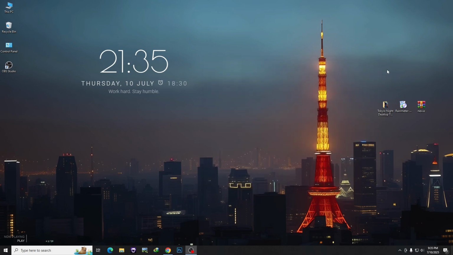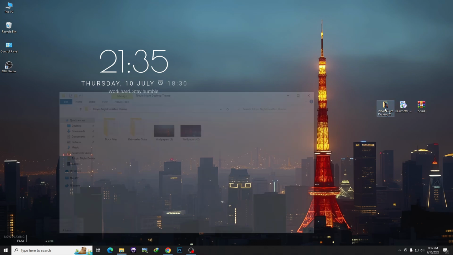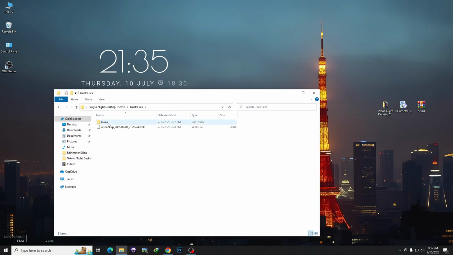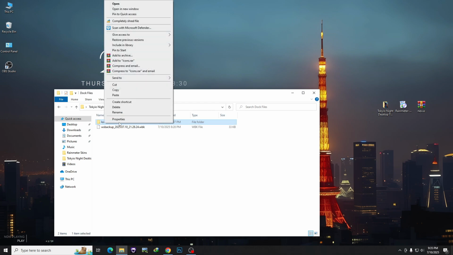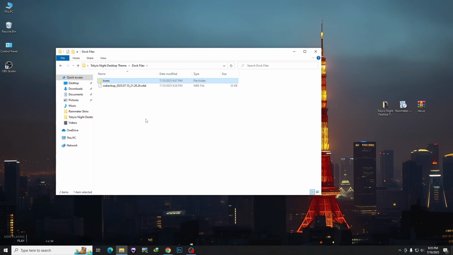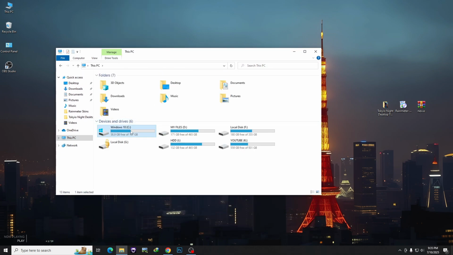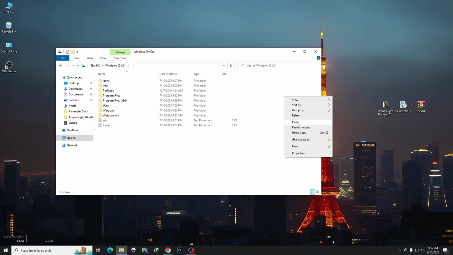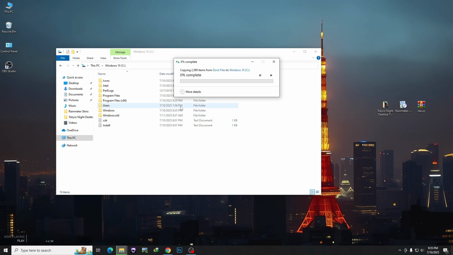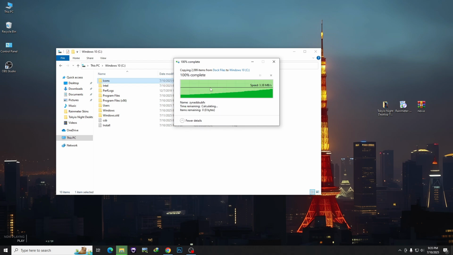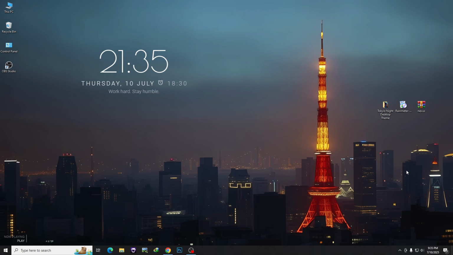Now we need to install the dock. Here you can see the Nexus dock. So before we install the dock, we need to go to this dock file. Here you can see the icon folder. Just copy this icon folder, and then you need to go to This PC and go to C drive and paste it here. And then click on replace, if you see this option.